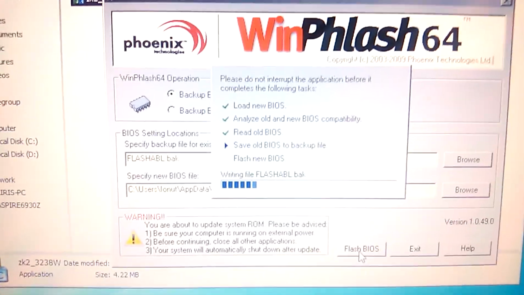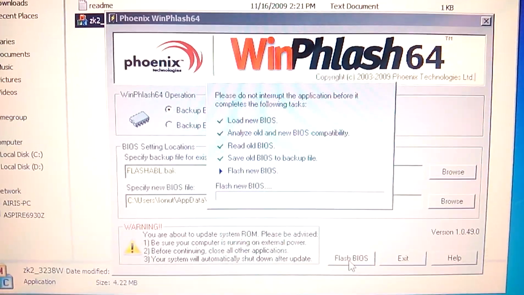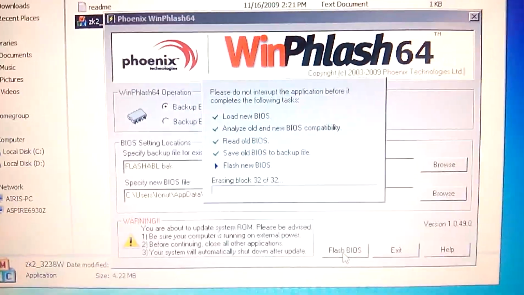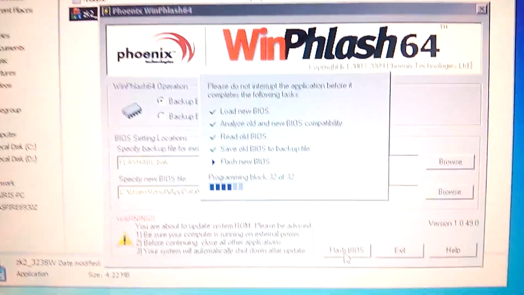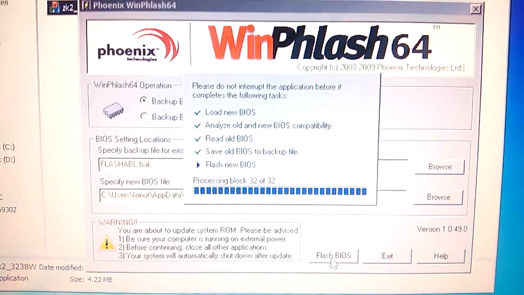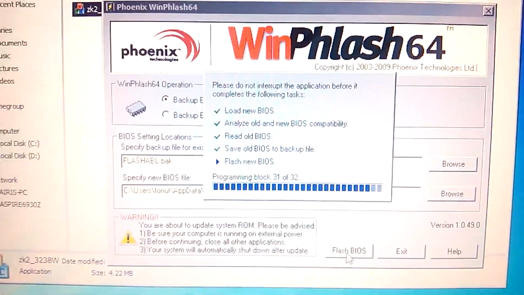Okay, it says here load new BIOS, analyze old and new BIOS compatibility, read old BIOS, save old BIOS to backup file, flash new BIOS. So we're going to wait for the process to finish. Like I said, I hope everything goes well and I don't screw up my machine.